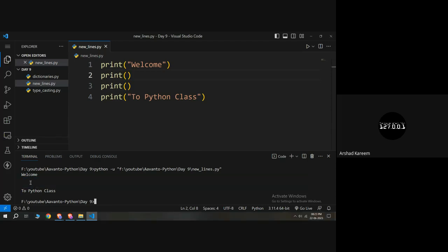So what is happening here? I am just declaring two empty print functions. This will give me a new line, but this is not the best way of doing this. Instead of this, I can say backslash n. This backslash n will perform the job of adding a new line.